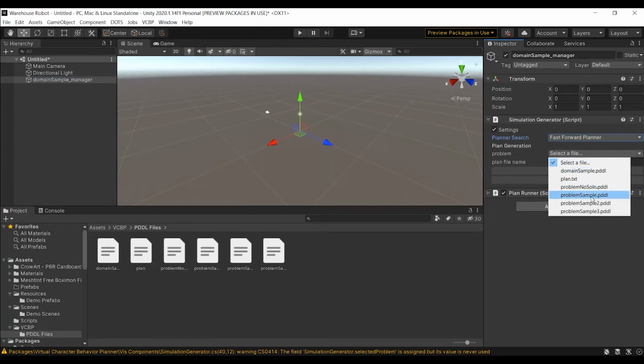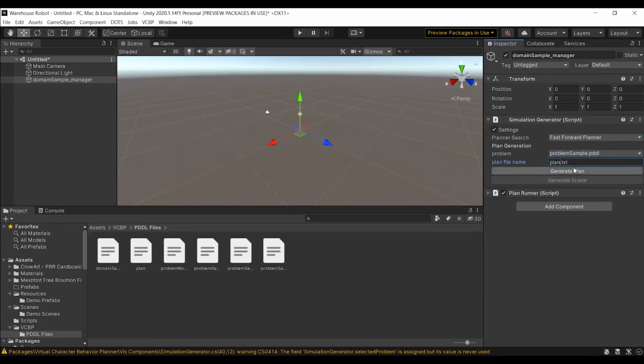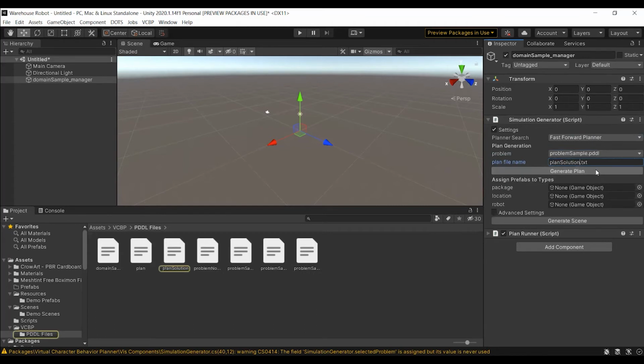I'm going to select the first problem file, problem sample, and then we're going to name our problem file. I'm just going to leave it as plan. Actually, let's name it plan solution. And we're going to generate that plan. Currently it looks like nothing has happened yet, but that's because we had to set up the scene.